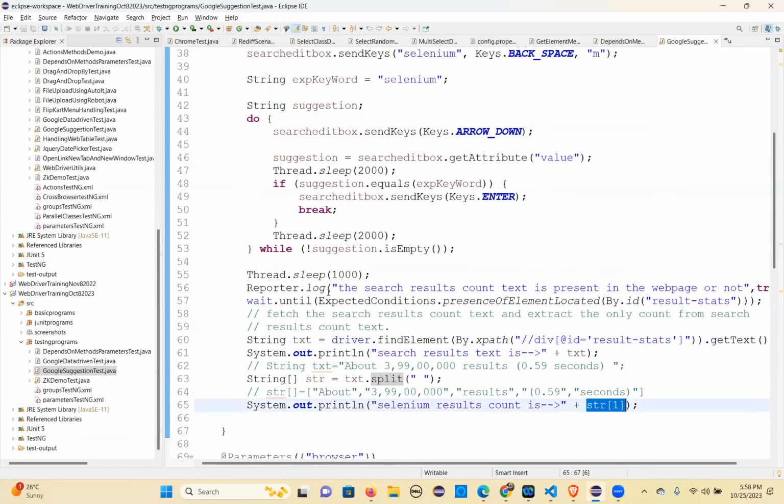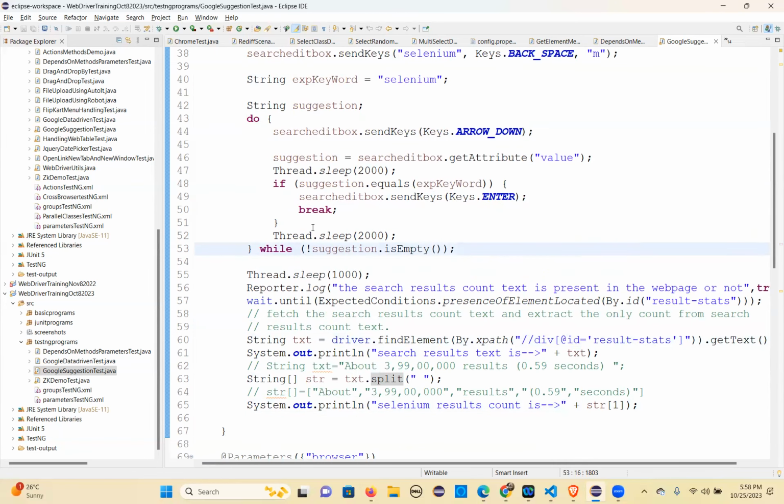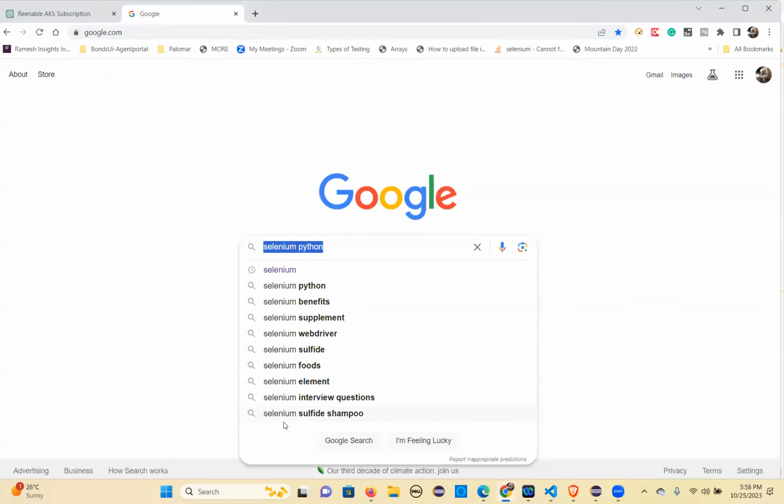So this is the simple logic with a do while block. Why are you not using a for loop? Because even without a for loop you can do it. With the do while loop also, I want to do it until the suggestion is not empty, and that means till the last one you can iterate. So that is how you can check all the options.